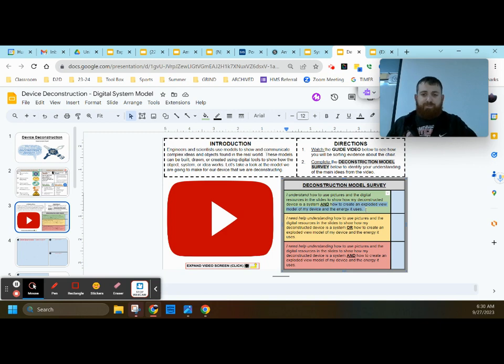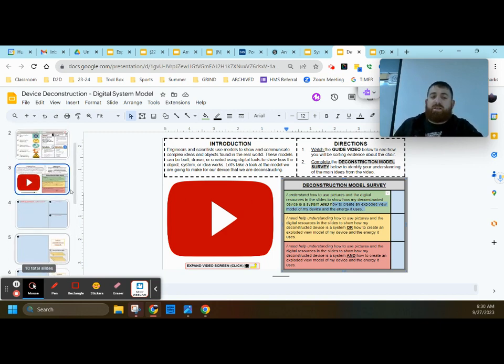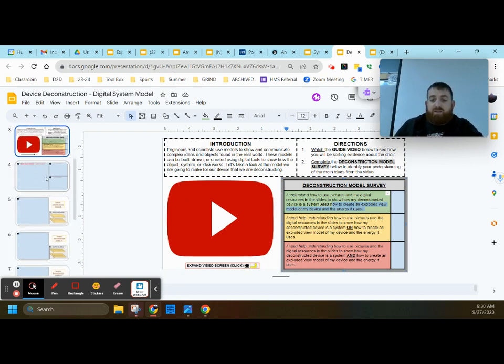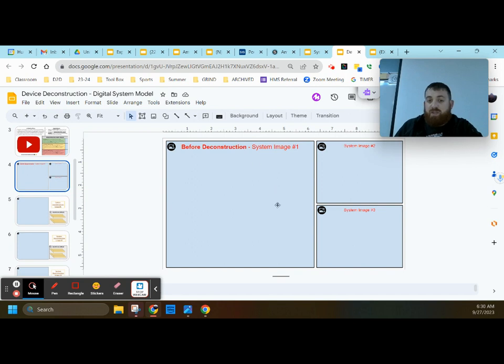So when you get into today's activity, you're going to see that the slides start off with a set of pictures that you're going to take of your device before deconstruction. You need 3 pictures of what it looks like before you take it apart to show where it began, how the device and the system looks as a whole in the very beginning.